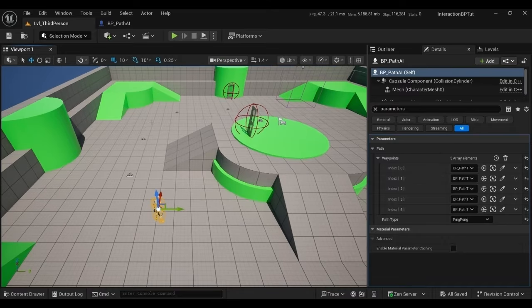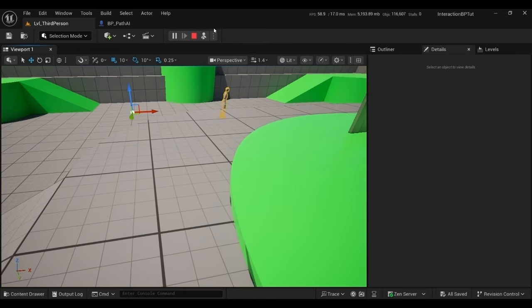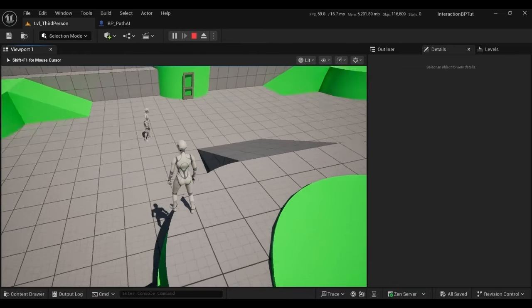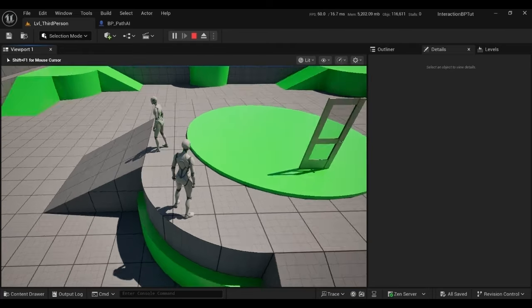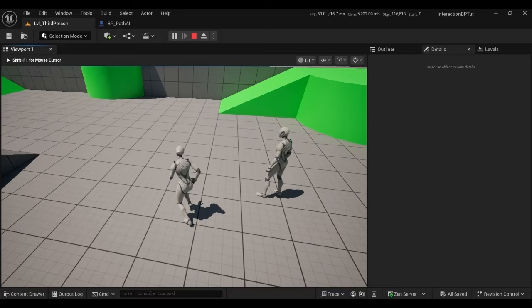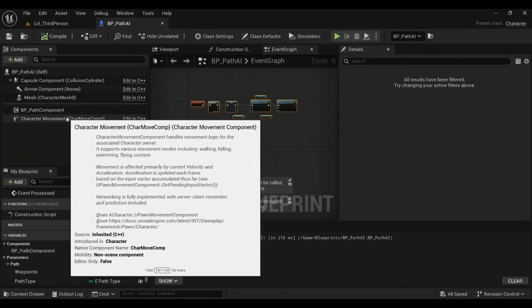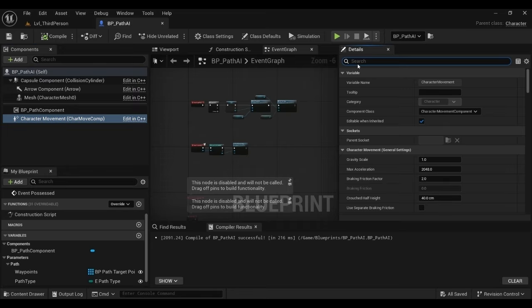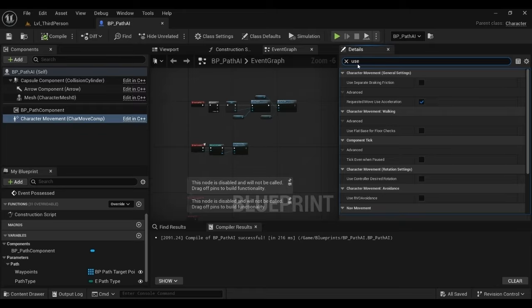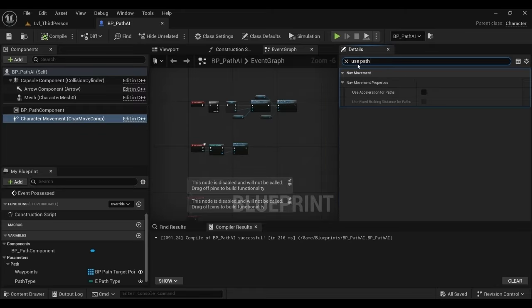Okay, so it's supposed to go from here to here, and from here to here, back and forth. So yeah, as you can see, it's moving, but for some reason it's floating, and that's because inside our path AI and inside the character movement, we need to look for use acceleration for paths. We need to take this to be true, and we need to make sure fixed path breaking distance is 0. Okay.